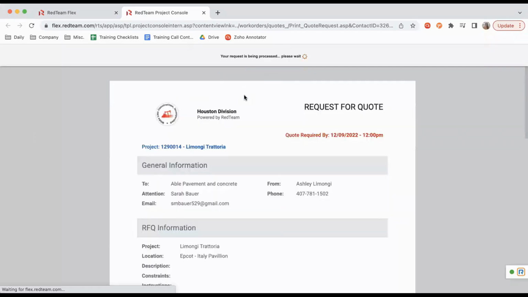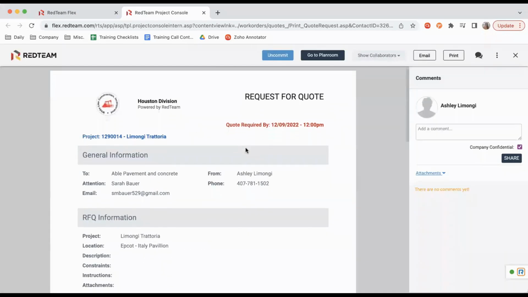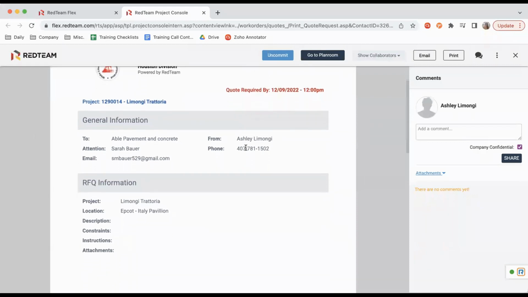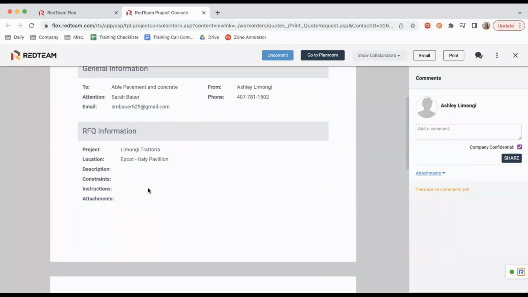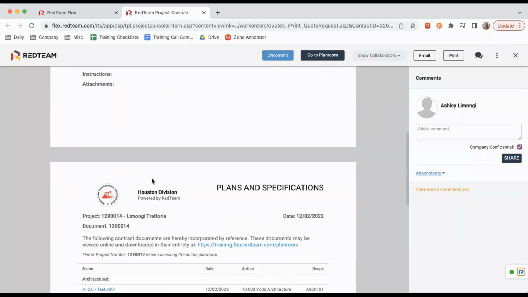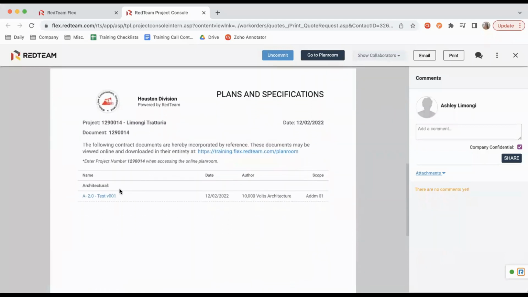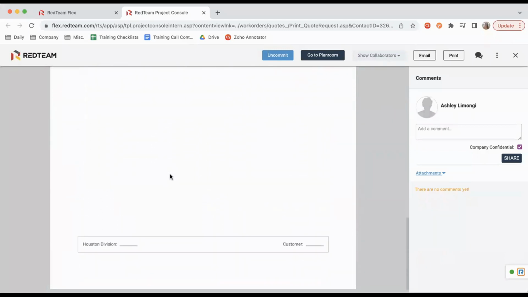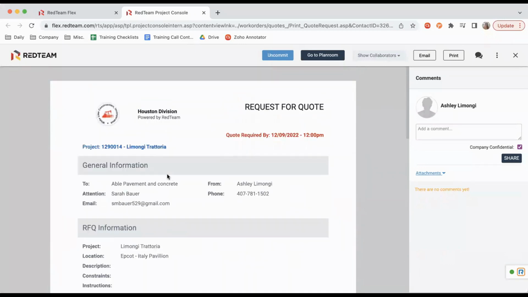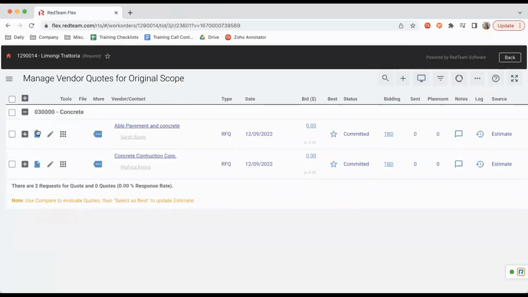Now, if you'd like to view what it would look like, here is our request for quote form that will go out to your vendor. So you're going to see general information, the to and the from, your RFQ information. Most of this is going to be pulled from your project scope. A list of your plans and specifications is going to be right here for them to take a look at. All right, and when we're ready, we can go ahead and send our emails out.